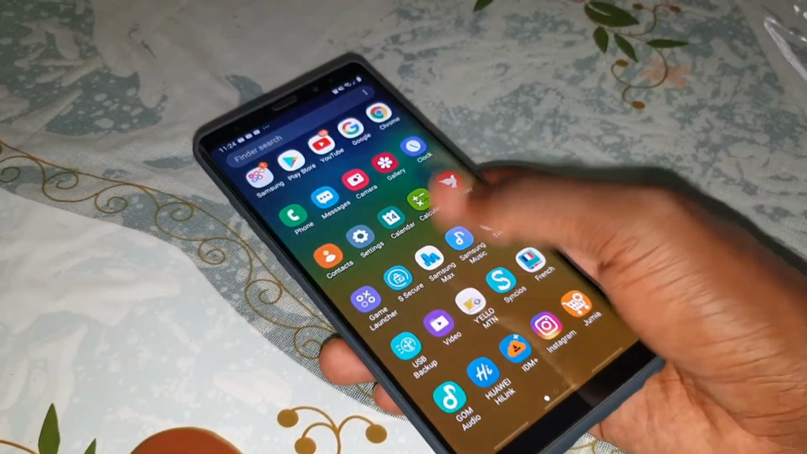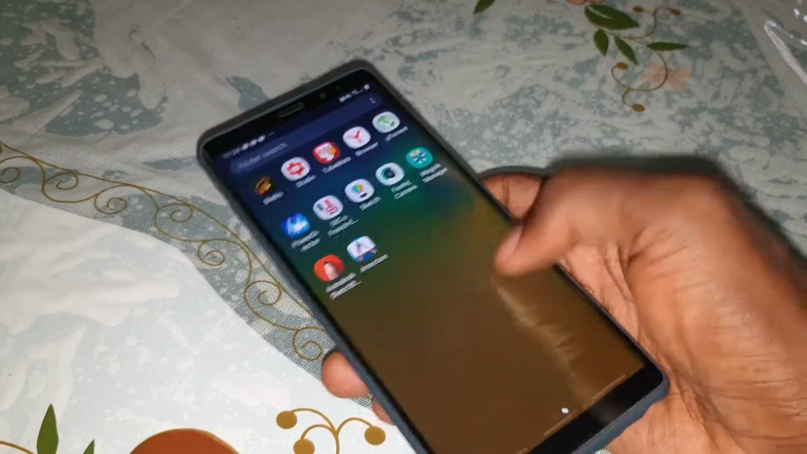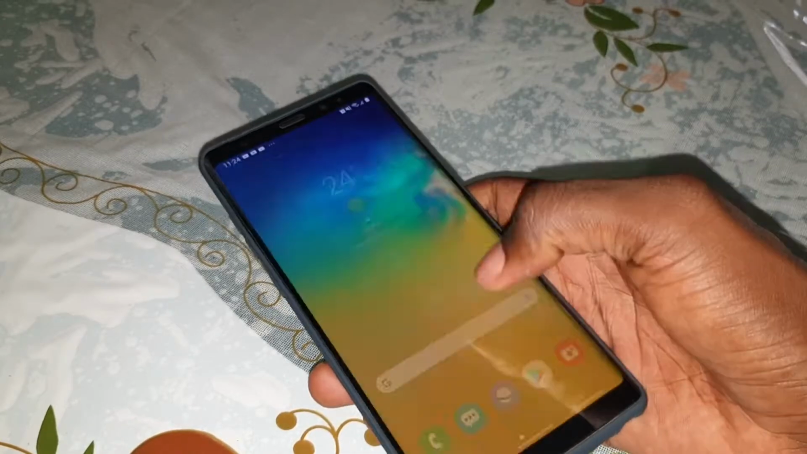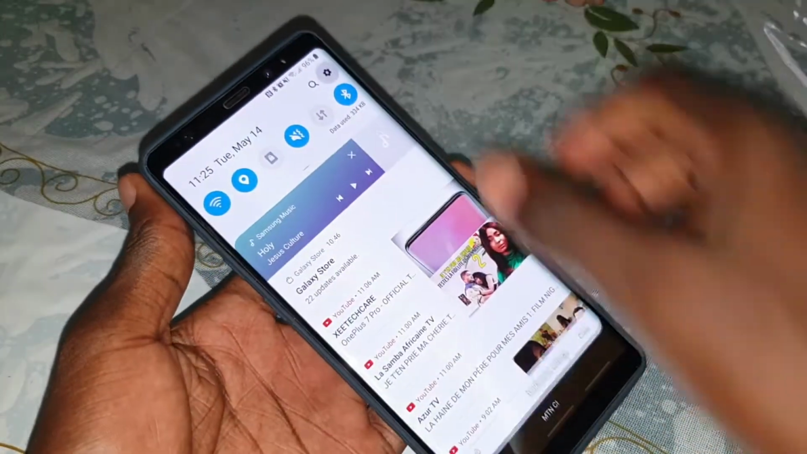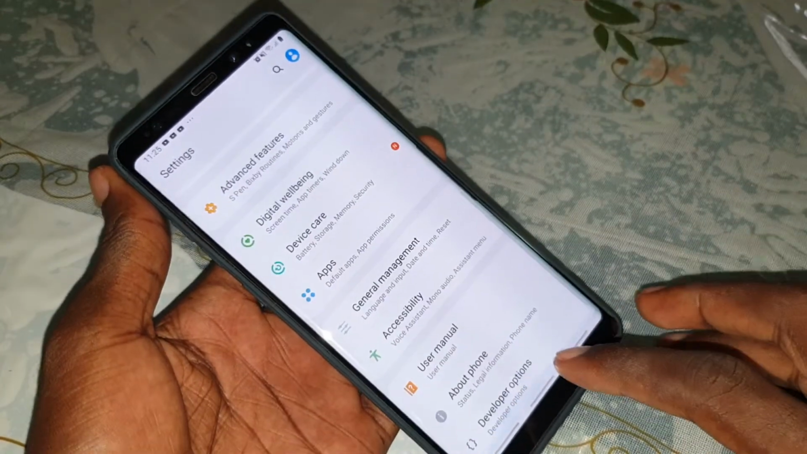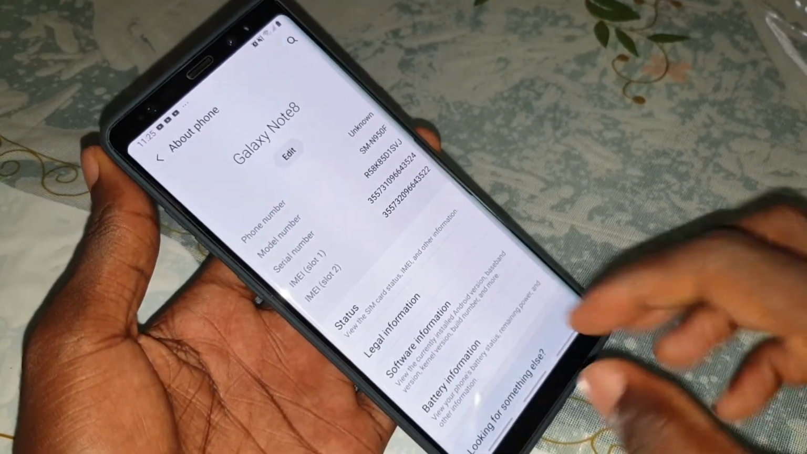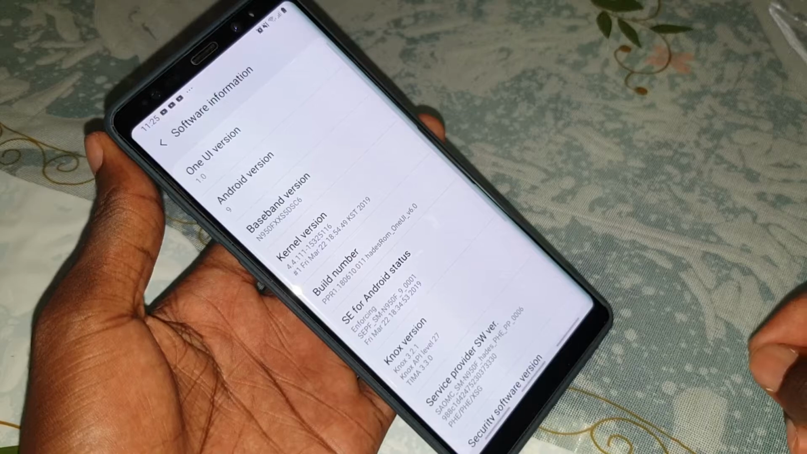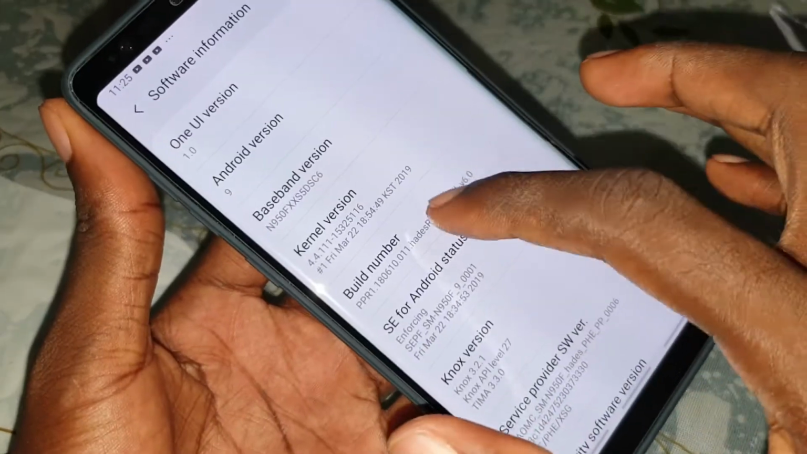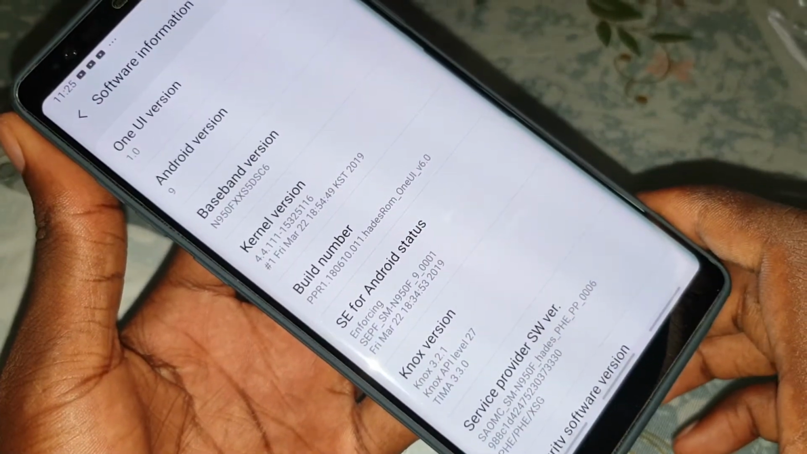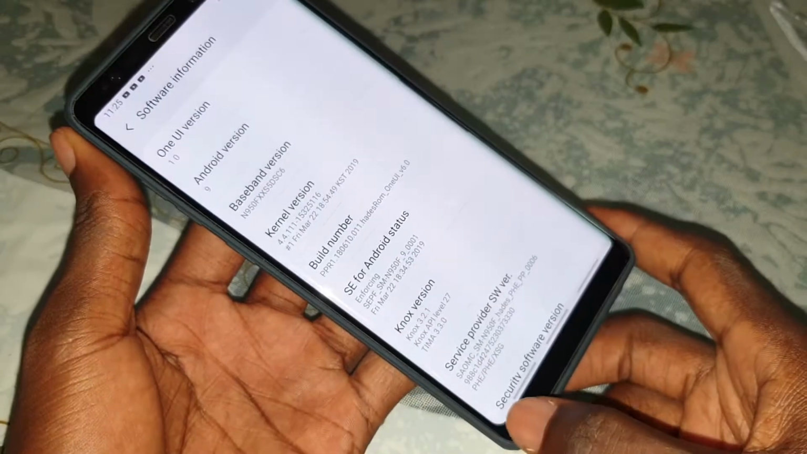This ROM is on my YouTube channel, and get ready. Now, let's go to settings. Look at settings, about phone, software information. You can see build number RDS ROM 1UE version 6.1.